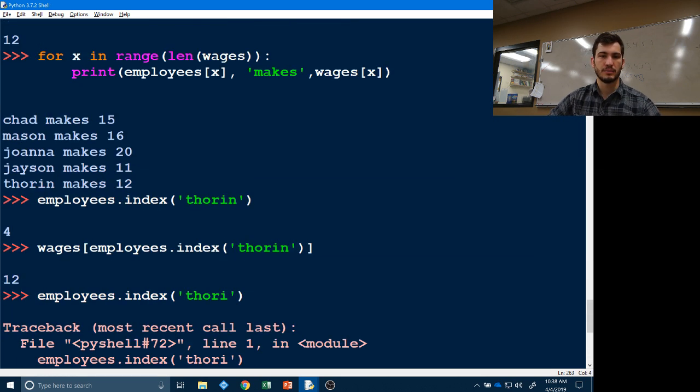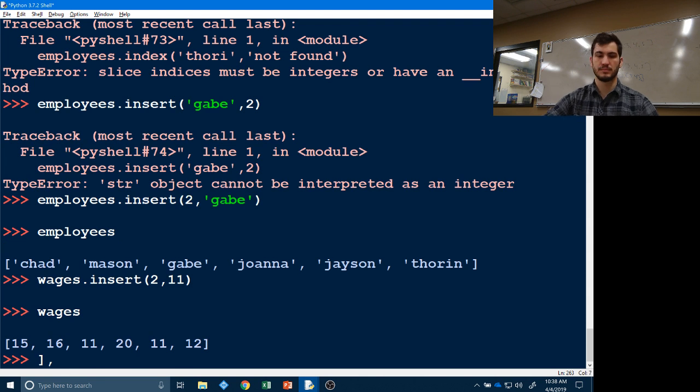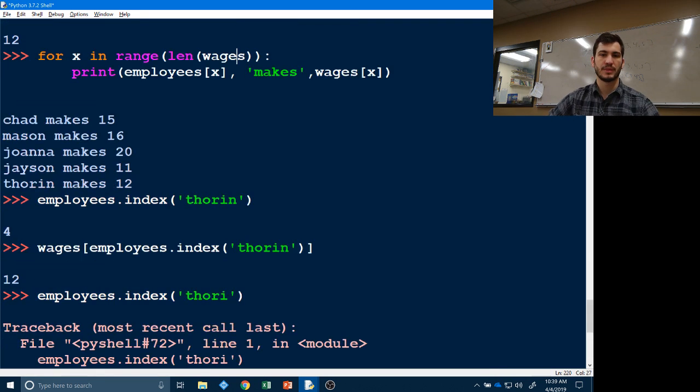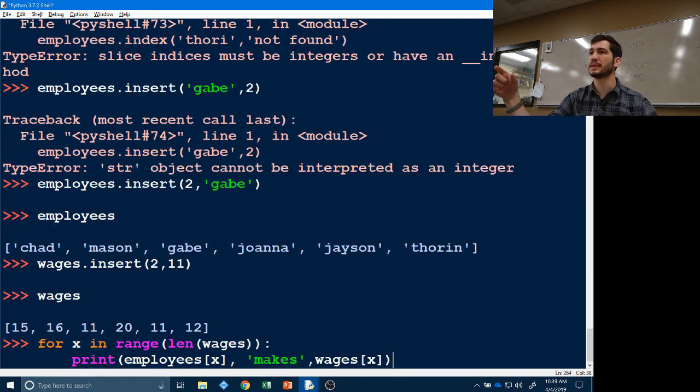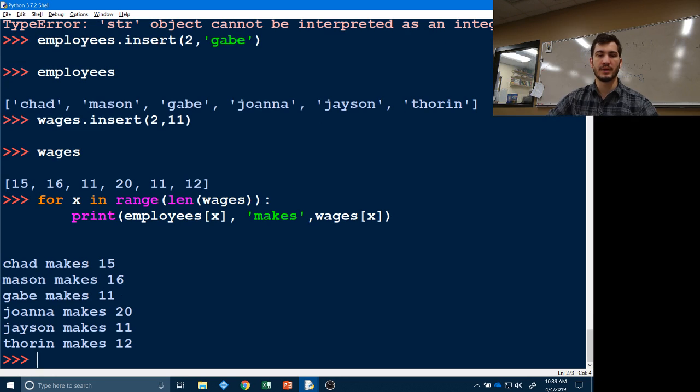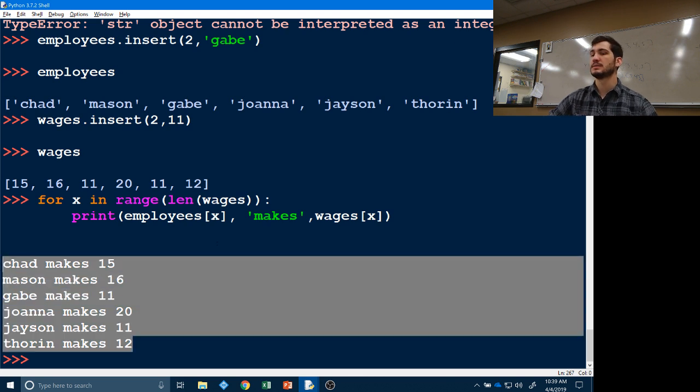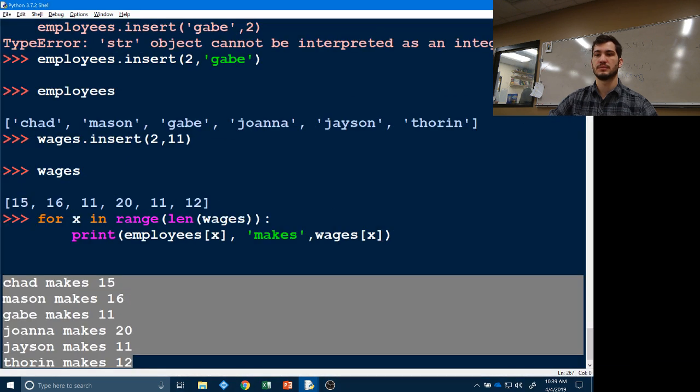So now with this code up here that goes through both lists and displays the employee and how much they make, we now have Gabe. Everything else stays the same because Joanna, you were making 20 before, right? Yeah. Does that make sense? Questions? Concerns?